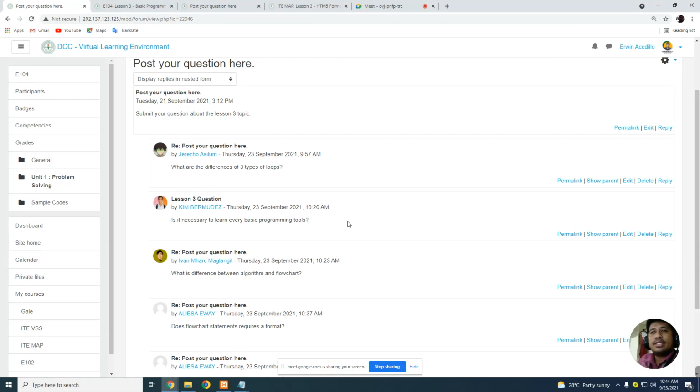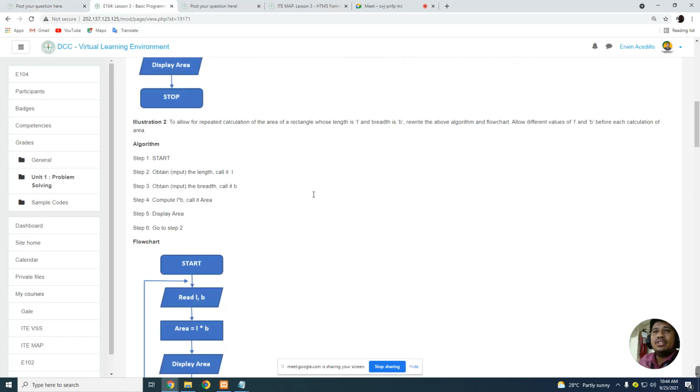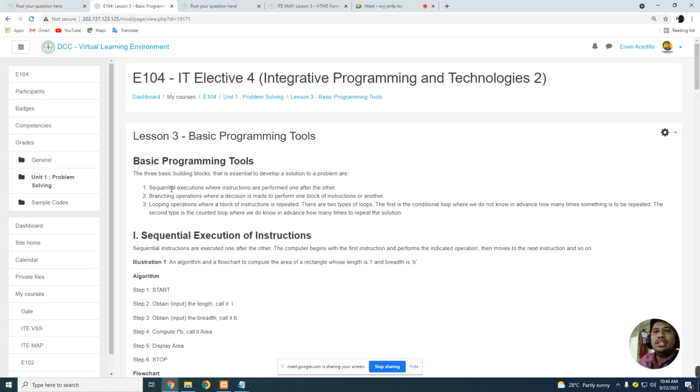Okay, next question from Kim. Is it necessary to learn every basic programming tool? Yes, it is really necessary, Kim, so that you know how to solve or how to create a program. Because here, as you can see, the most basic in our flow, you should understand: this sequential execution, this branching operation, this looping operation.